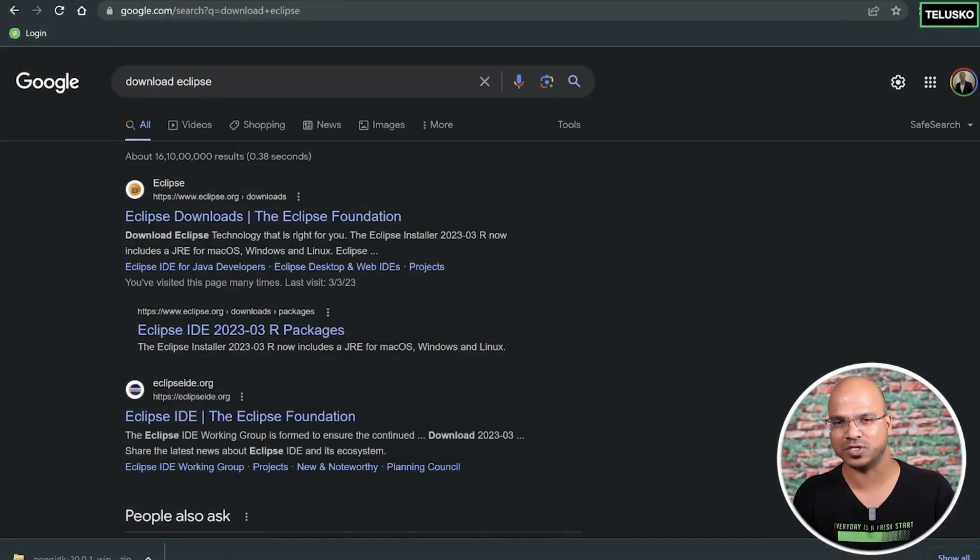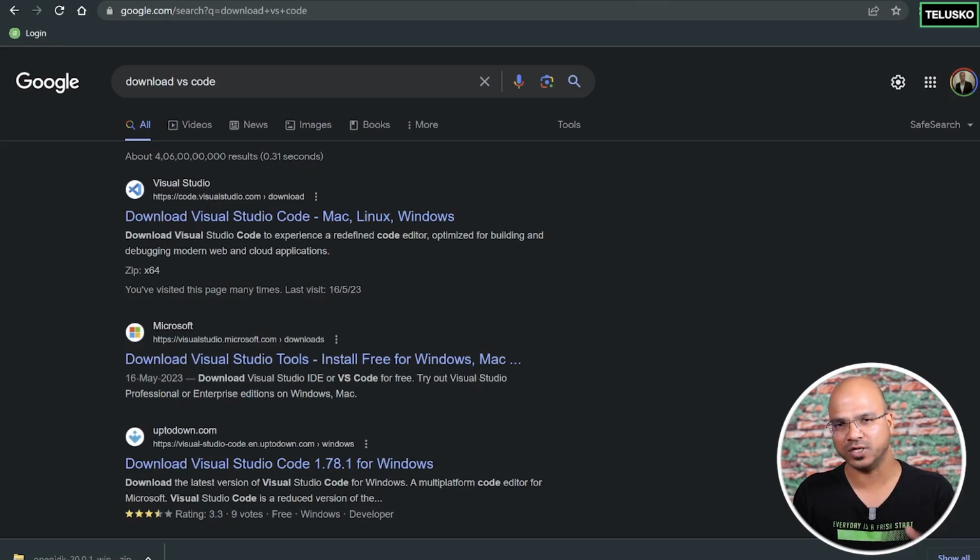Now, what are the options we have? For Java, we have a lot of options. What we are going to focus on is these three. So we have Eclipse, which is very famous in the open source world, and it's actually free to use. VS Code is also popular. You can also download VS Code if you want.